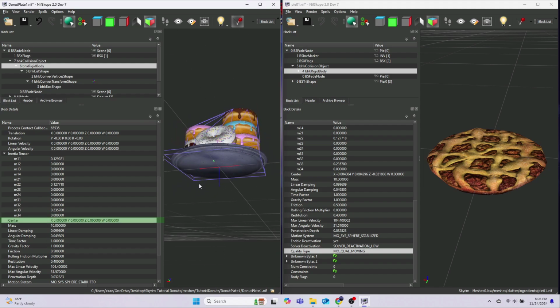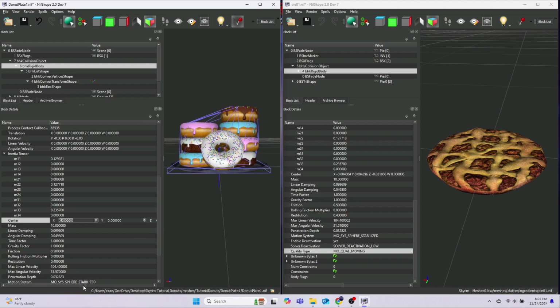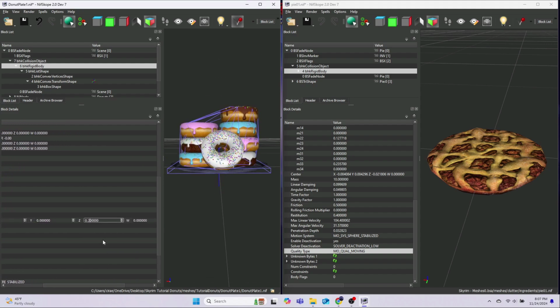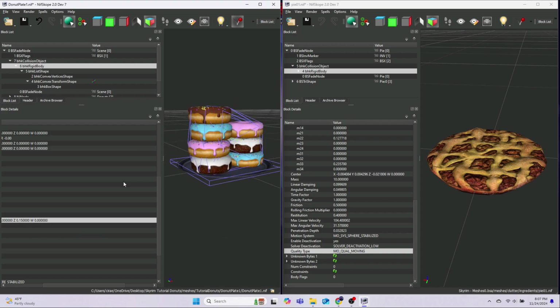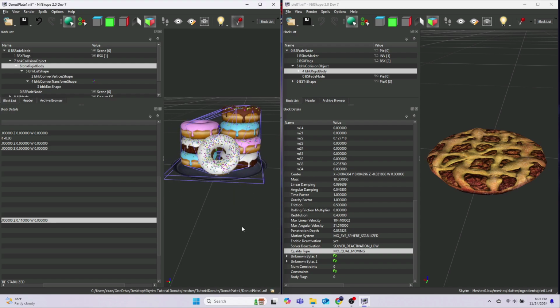An object's center of mass is indicated by the little XYZ widget shown on the model in the viewport, and you can change it here in this line called center. As described in the wiki, when Z is positive, the object will flip upside down when it's picked up, and when Z is negative, the object will right itself. And note that the center of mass does not control where the item is held when it's picked up, because that is determined by the origin point instead.